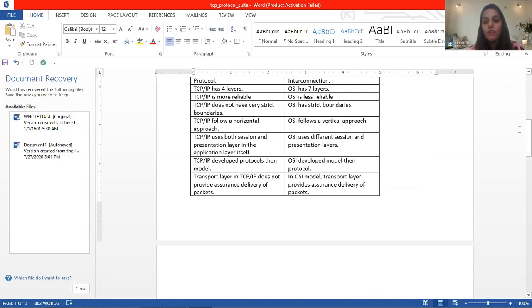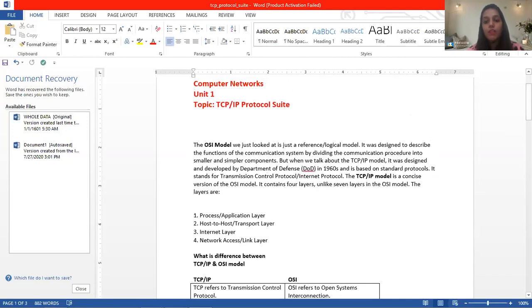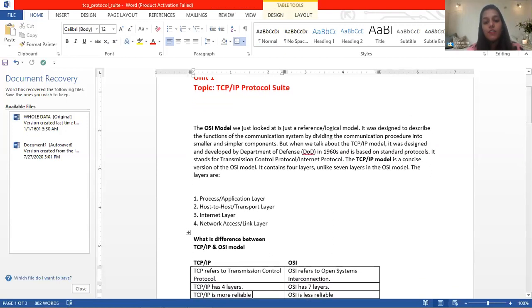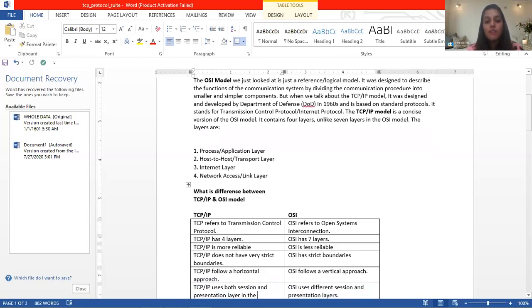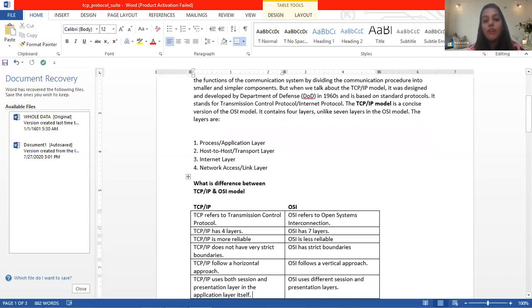So what is the difference between the TCP/IP model and OSI? TCP refers to Transmission Control Protocol, right? OSI refers to Open Systems Interconnection. Then second, TCP/IP has 4 layers, right? You can also see on the screen there are only 4 layers: process or application, host-to-host or transport, internet layer, then network access or link layer, right? And OSI has 7 layers. TCP/IP is more reliable because it provides an end-to-end connection, right?